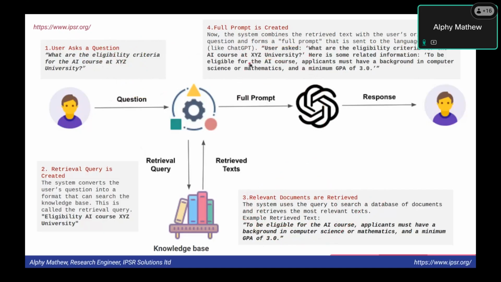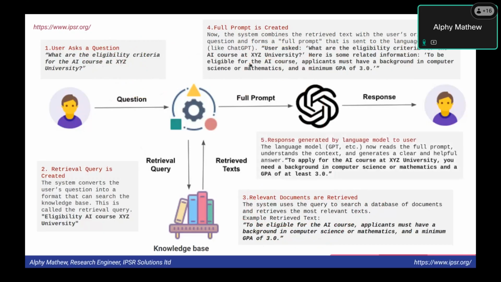So in the augmentation part, the full prompt will be created. Then this prompt will be given to any LLM model, either ChatGPT, Gemini, DeepSeek or any other LLM model, and that LLM model will generate a human-like response.